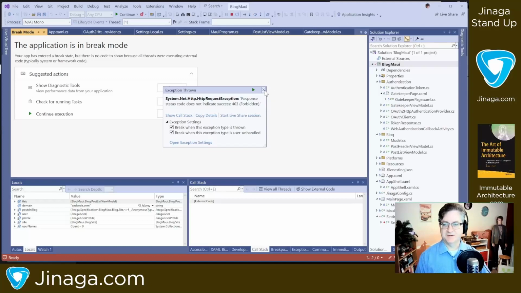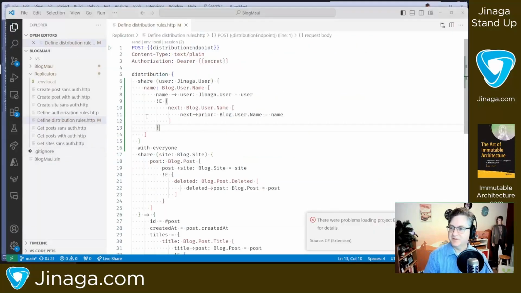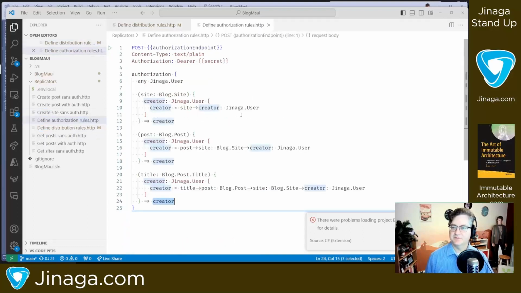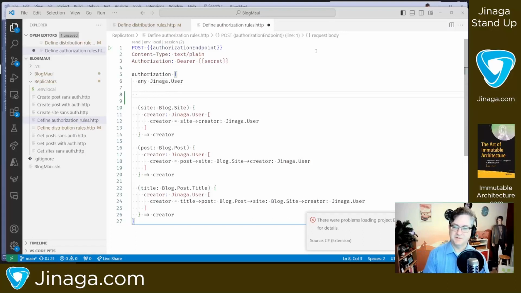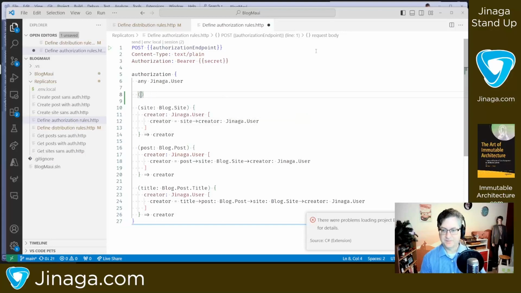Well, if I have successfully updated my distribution rules, there's no reason that I couldn't update my authorization rules as well. So let's go to the authorization rules. So anybody is authorized to create a user just by logging in. And then we've got authorization rules for the blog itself. But let's go ahead and create an authorization rule for the username. So name being a blog.user.name.